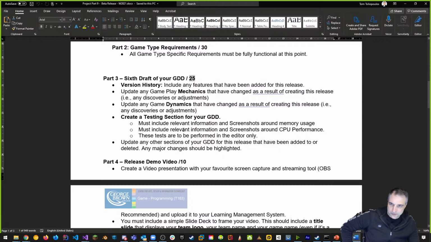So game designers out there, the expectation is for you to work on your document because when you do, you're going to have a testing section. What I'm looking for is relevant information and screenshots around memory usage. So you're going to do memory profiling. You can take before and after shots from Unity, which is where we're going to get the memory profiling. And then CPU usage, same thing. So we're going to separate those two things out. And these tests are to be performed in the editor only, like I said, but not on the device.